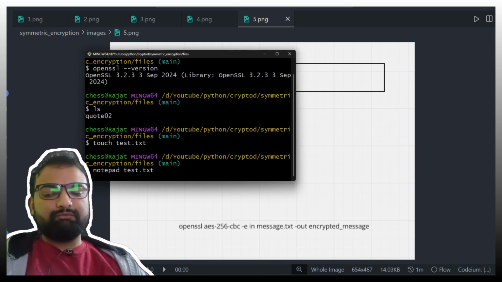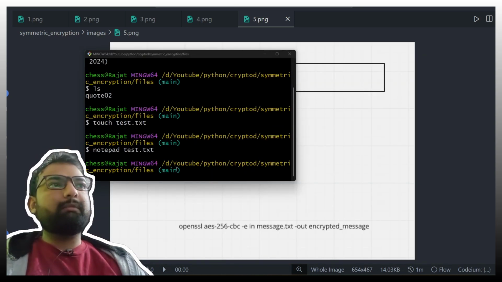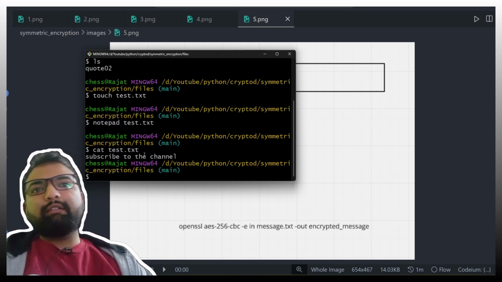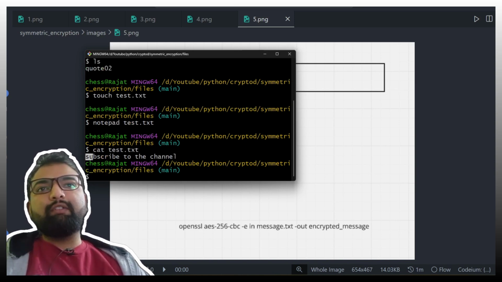Okay, let me close it. Here I can print it: test.txt will have "subscribe to the channel". Okay, so we are going to encrypt this.